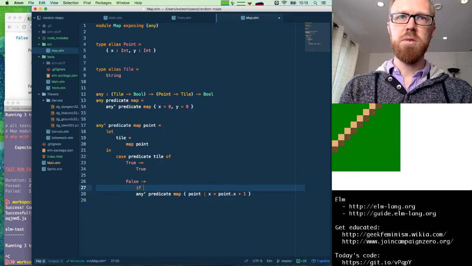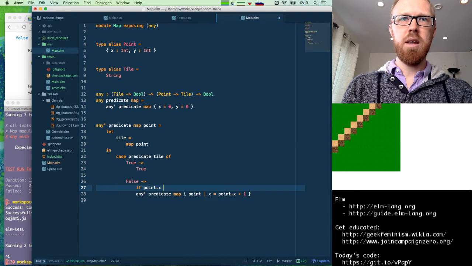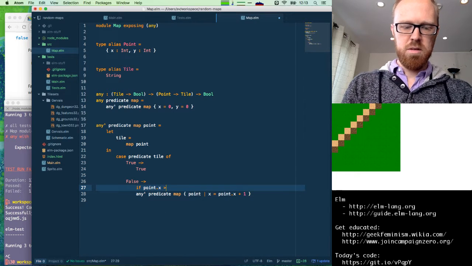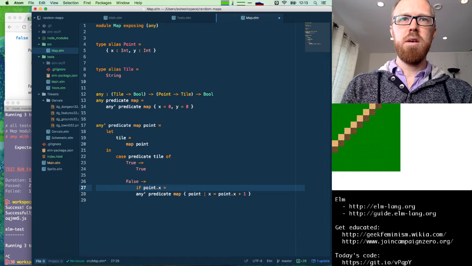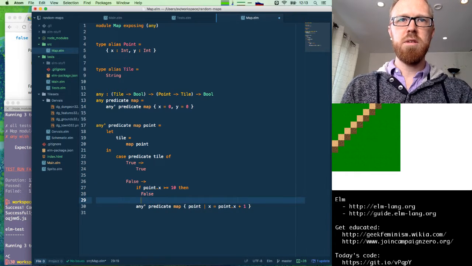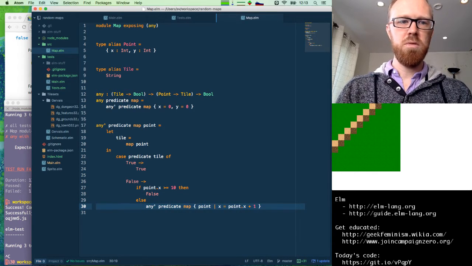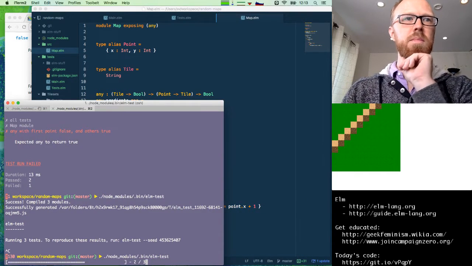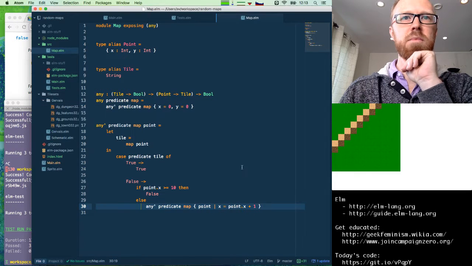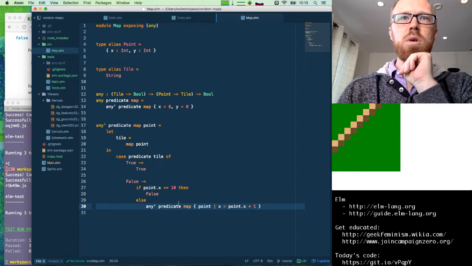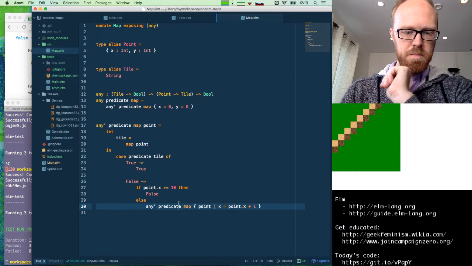And what I'm going to do is say if point.x is greater than or equal to 10, then we'll return false and say we're done. Otherwise, we'll recurse. Cool, got it. So there's one more problem.